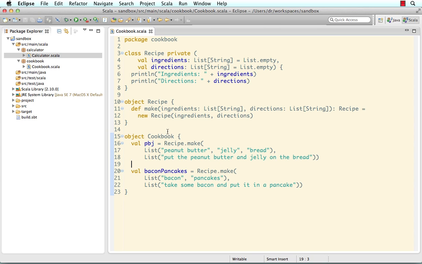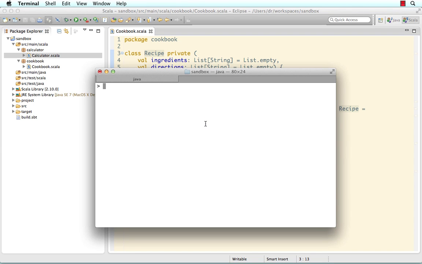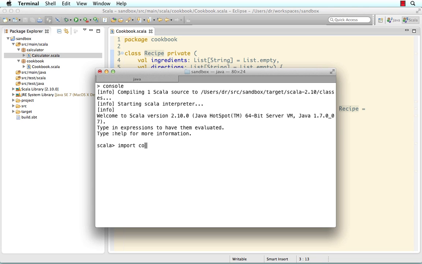The last thing that I want to point out here is that although object recipe and class recipe are companions and they're closely related, the recipe object, if I refer to it, isn't an instance of class recipe. So let's go back to the console again. Let's get the type of recipe. That's going to be the type of the companion object, which will be the singleton type. And now let's get the type of, let's say, cookbook.pbj. That's the recipe class type, not the singleton object type.